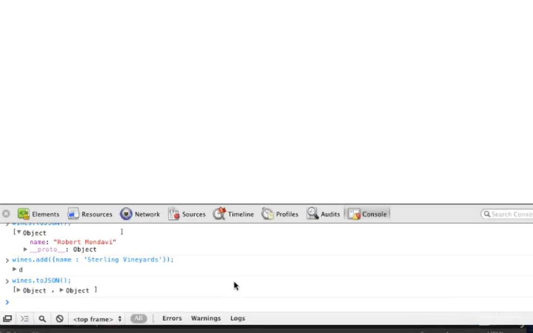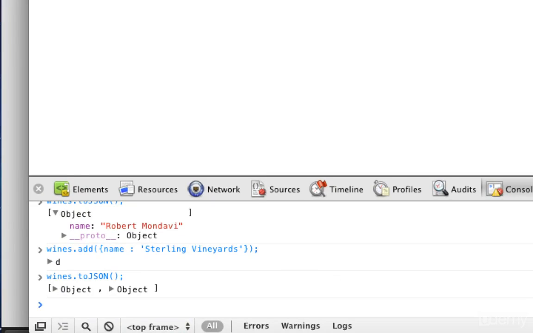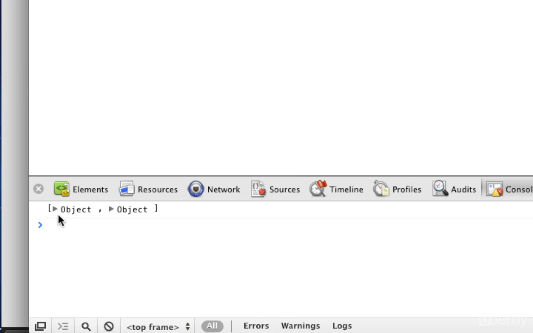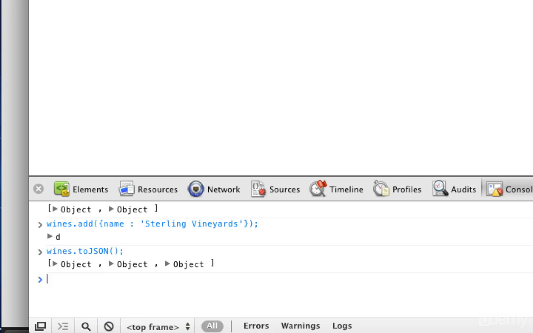So I'll go back here, hit the back button, I'll go to collection 2, and you can see down in the console I've got my two objects being output here. And if I want, I can go ahead and add another wine there, and if I output it, now I have 3 objects being displayed inside of my array, which is my collection.